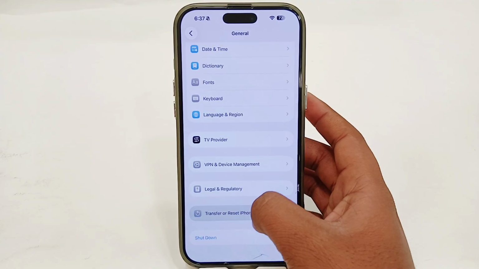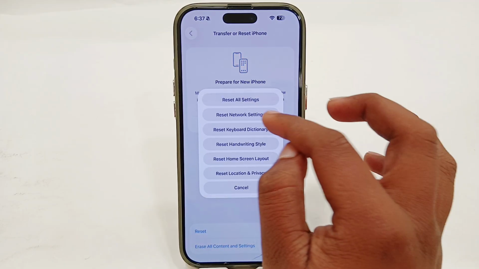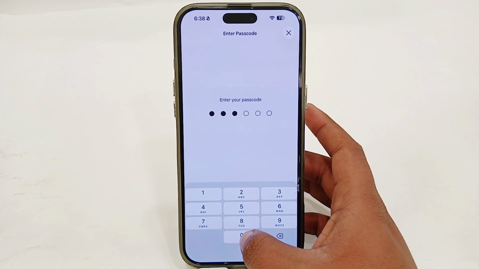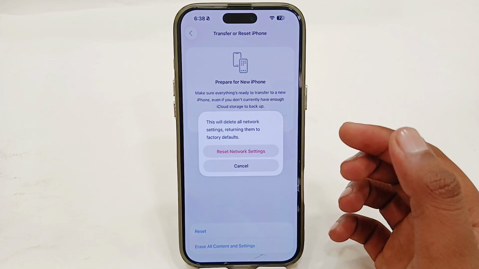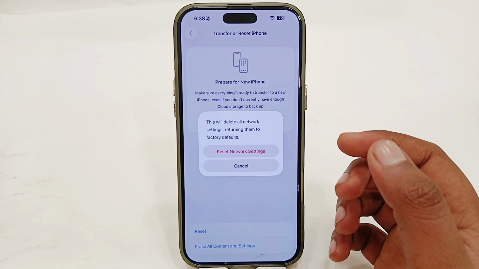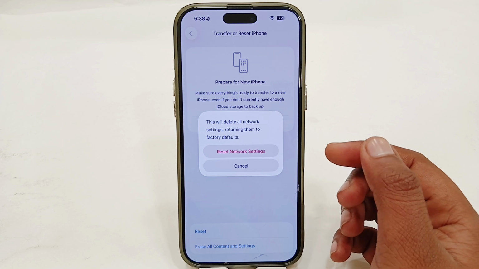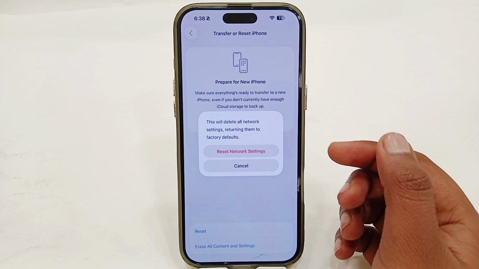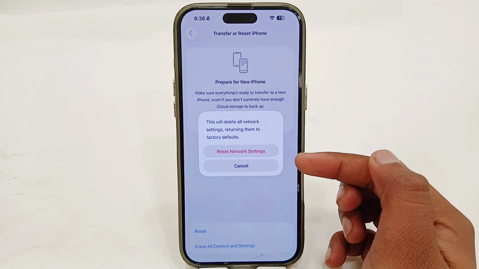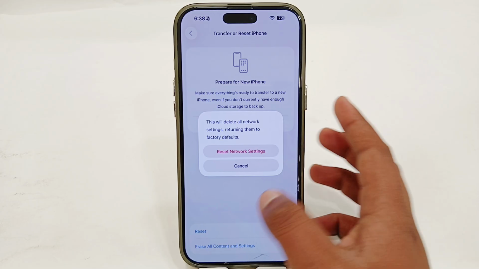After updating your software, you have to go back from here and go to General again, go to Transfer or Reset iPhone, select Reset Network Settings, enter your iPhone passcode, and then select Reset Network Settings on the confirmation message pop-up. It will reset all of your network settings. If there is any issue with your iPhone network settings, it will be fixed in this step and you'll not get the issue again.